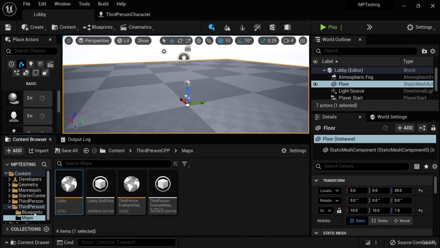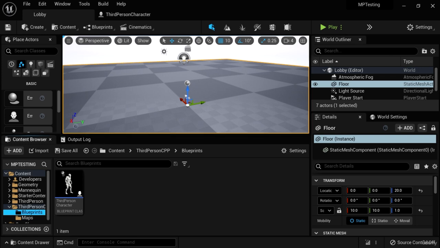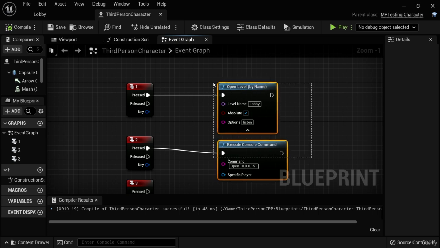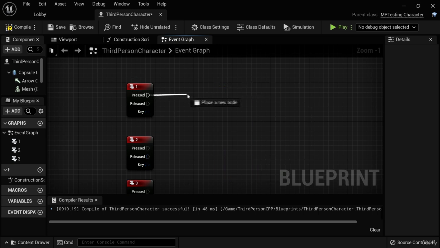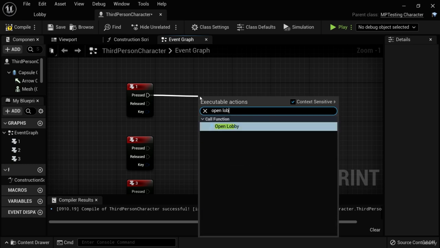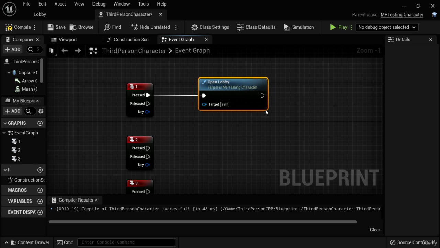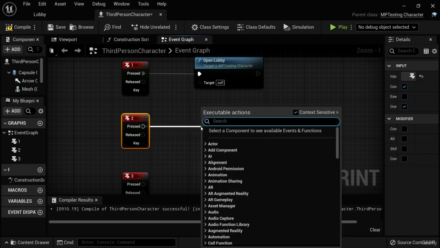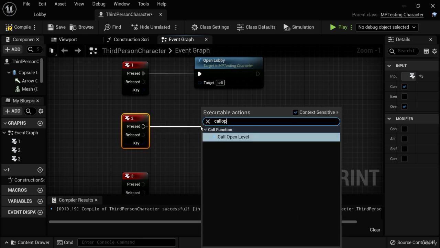Once we've compiled, we can hop back in the editor, and now we're ready to use those blueprint callable functions. So I'm going to go back to the Blueprints folder in third-person CPP and open the third-person character blueprint. Now, instead of using these blueprint nodes, I'd like to use my blueprint callable functions. For the one key, I'd like to call our new blueprint callable function that we called OpenLobby. And this is our C++ function in which we hard-coded the path to the lobby level and called server travel.